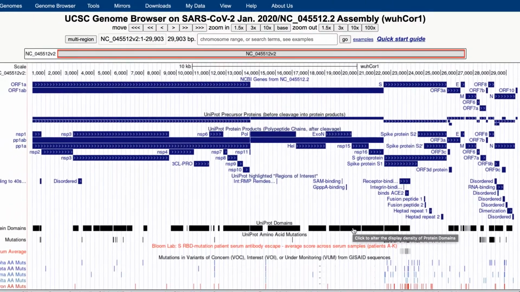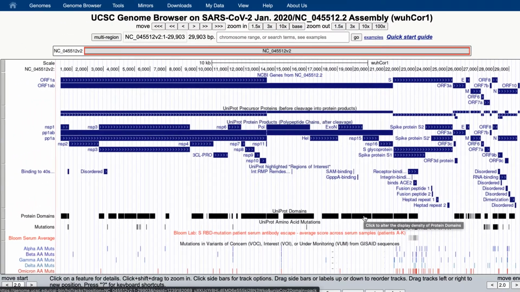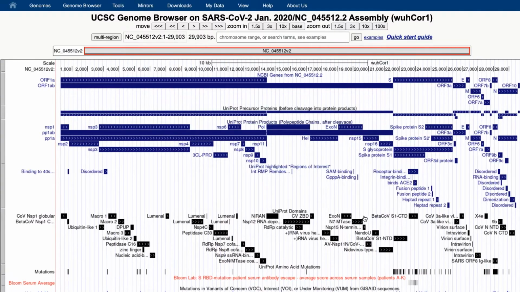The next track, UniProt domains, is in dense mode, but we can expand it to learn more by clicking it. Now we can see well-characterized building blocks of the proteins for SARS-CoV-2. We can condense the track again by clicking on the title.